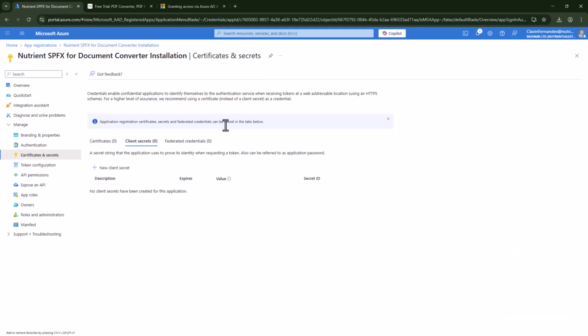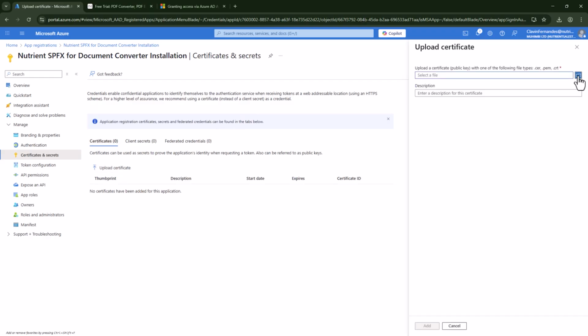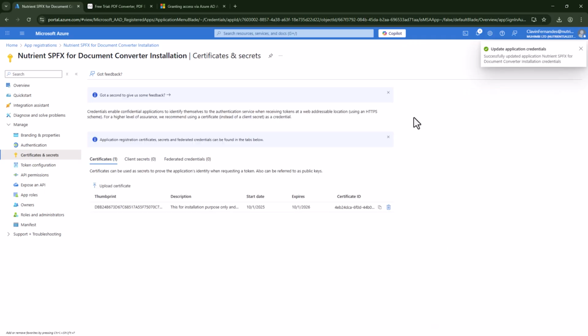And then I upload it. And next what I'll do is that I'll upload the CER file. And I'll put in a description. This is for installation purpose only, and this application can in fact be deleted after the configuration is done. Okay, so this is a part of the prerequisite for the installation.